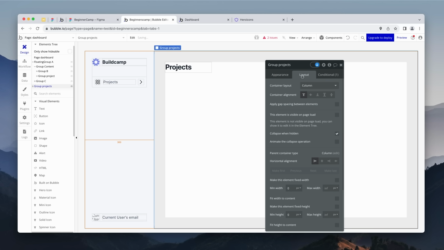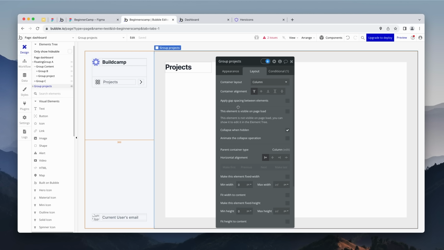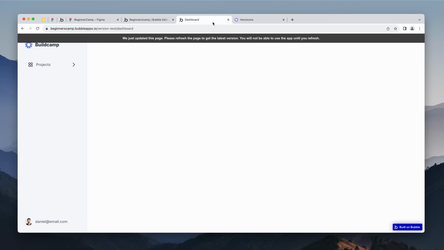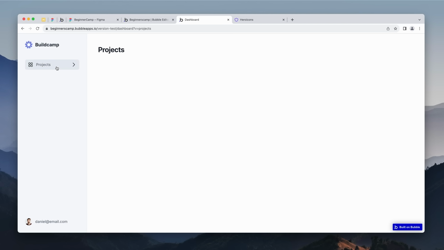Well, now we can't see it because on the layout tab, remember I said that this element is visible on page load, no, it's not, and collapse it when hidden. If we didn't check collapse when hidden, it would create this vertical space that would be problematic. So we'd always want to collapse space. But I've said on condition that get V is projects, then show it. So let's refresh the page, click on the projects button, and here's the group.